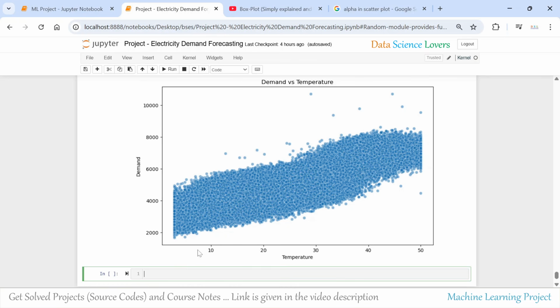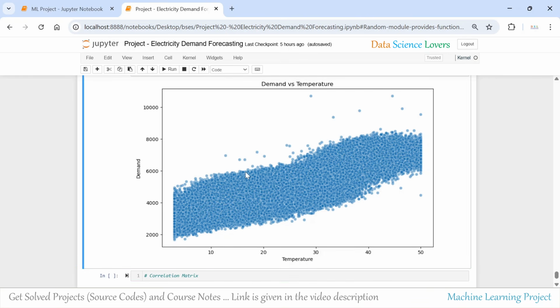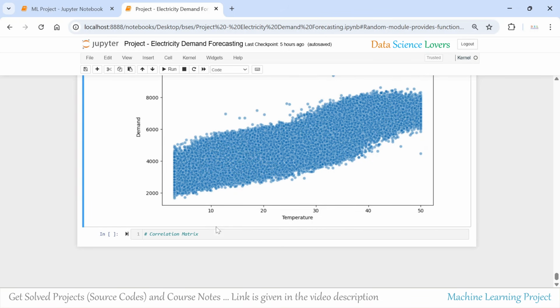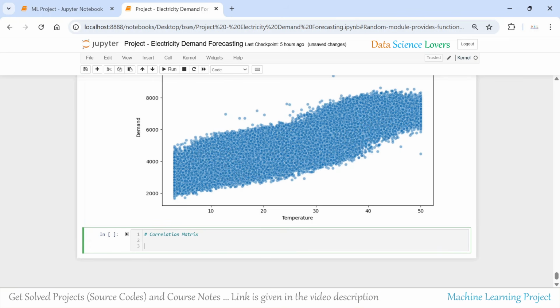When the temperature is about 10 degrees Celsius or below, the demand is about 2000 megawatt only, and when the temperature is 30 degrees Celsius, the demand is also increasing, from 3000 to about 6500, and we have the maximum demand here at 50 degrees Celsius, about 8200 megawatt. Next, we will draw a correlation matrix to show the correlation between different numerical features of this dataset.